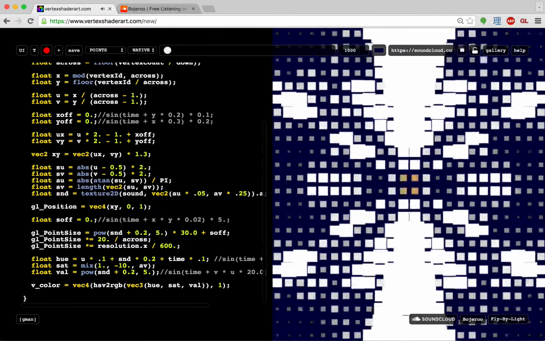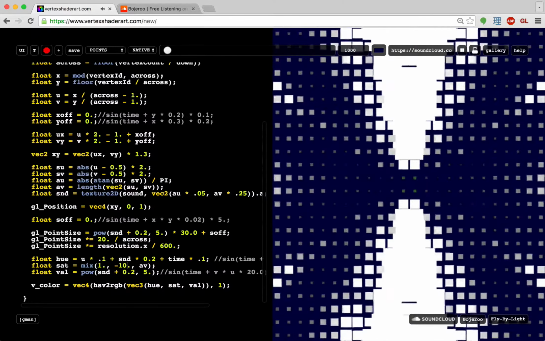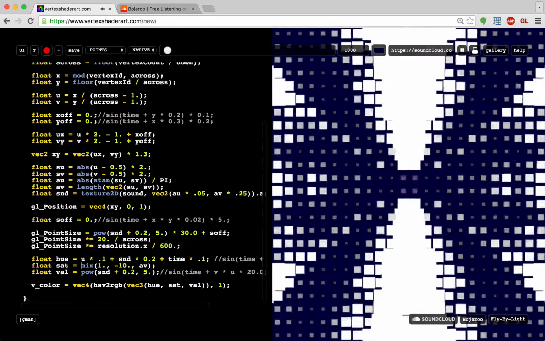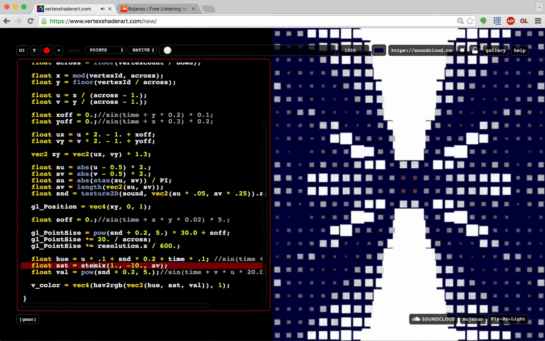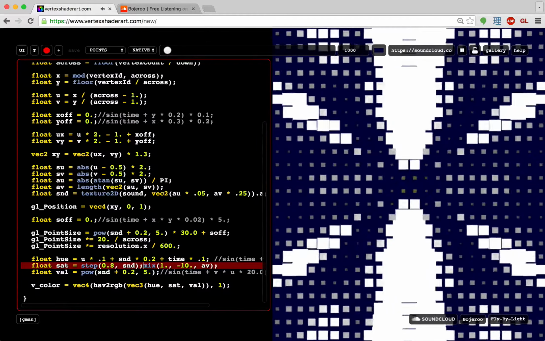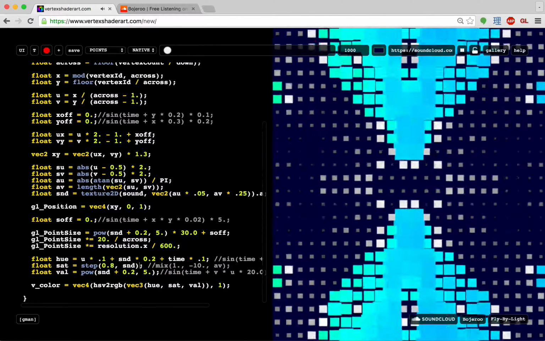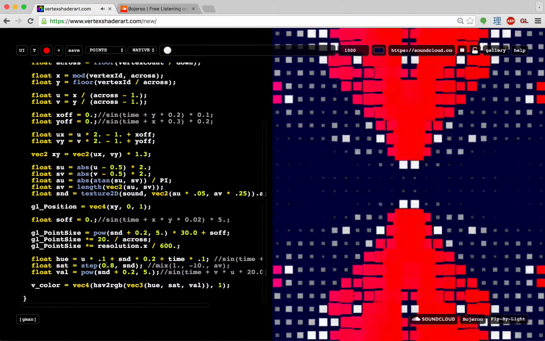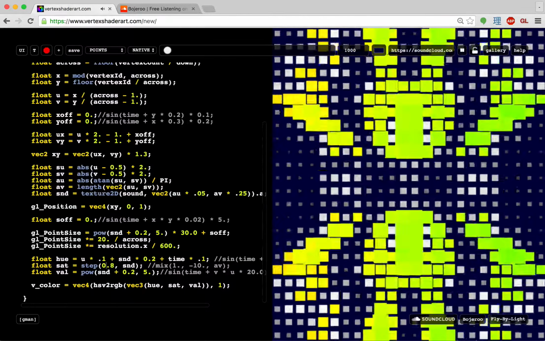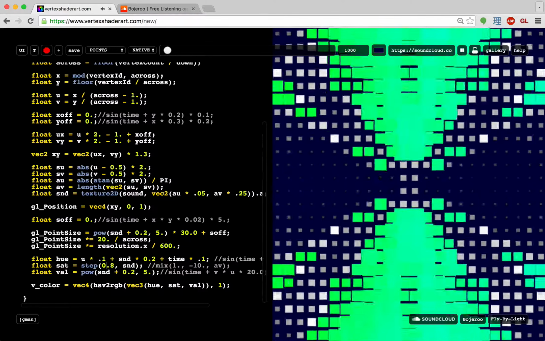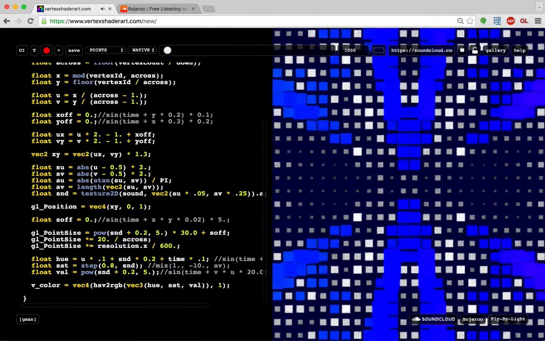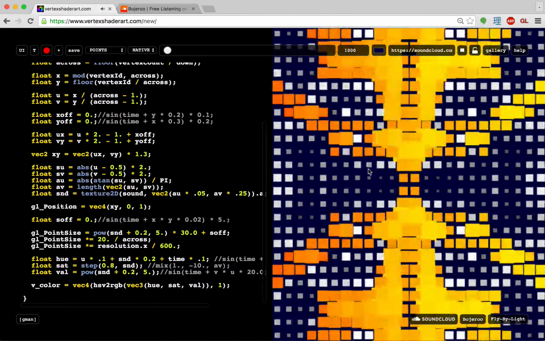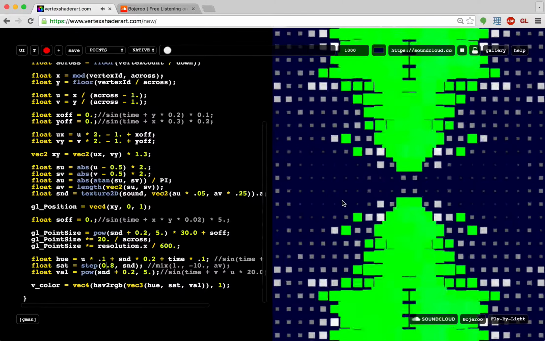Another cool function I find is the step function. The step function is basically like a mini if. So we can go step 0.8 sound. What that says is if the sound is less than 0.8, then step returns 0. If it's greater than or equal to 0.8, step returns 1. So this basically gives us this interesting pattern where only if it's a hot sound does it get saturated. Otherwise it's completely unsaturated.